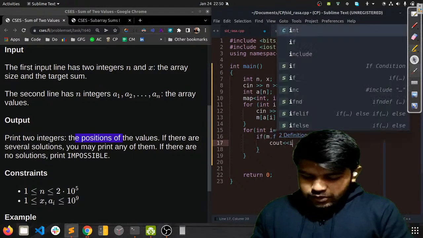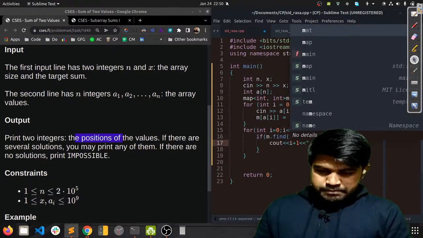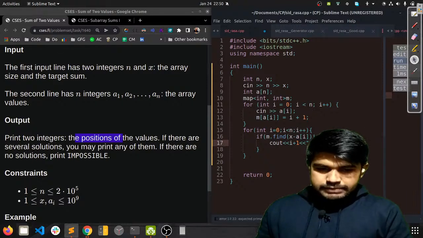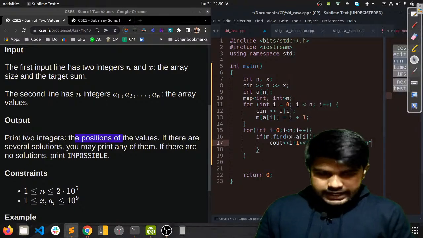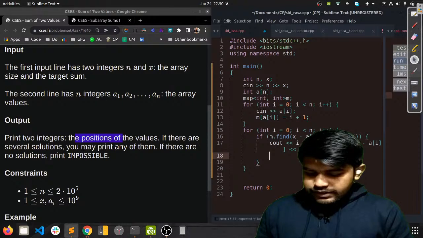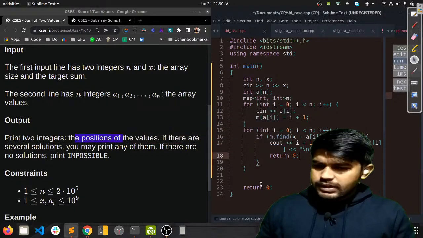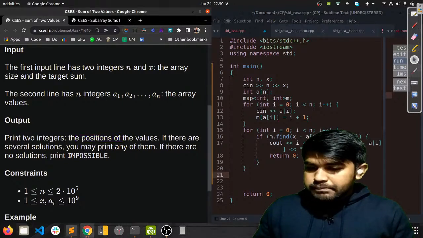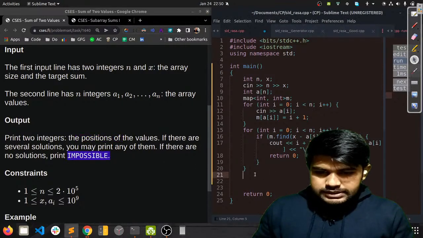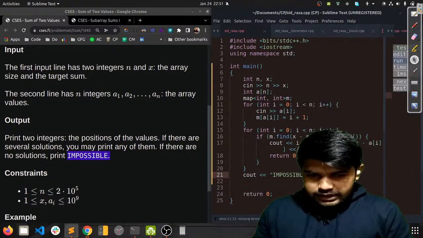Then print out the current index with a spacing, the value m of x minus a of i, and after this we have an endl itself. Okay, and then we say return 0, exit from here. If we are not able to find a particular value, then we need to print impossible. So let us first copy this impossible and just write impossible. Okay, and this should be running itself.